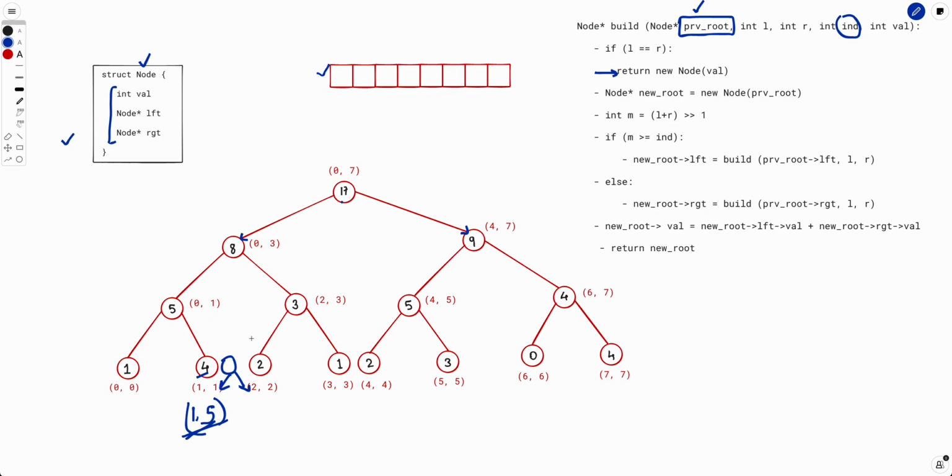Now if it is not a leaf node, you will have two children, left and right. Only one of these children will be modified, because you are updating a particular index. Either the left child will be modified or the right child will be modified, depending on where the index lies. So in this case, the index lies on the left side, so the left child would be modified, and the right child would stay as it is.